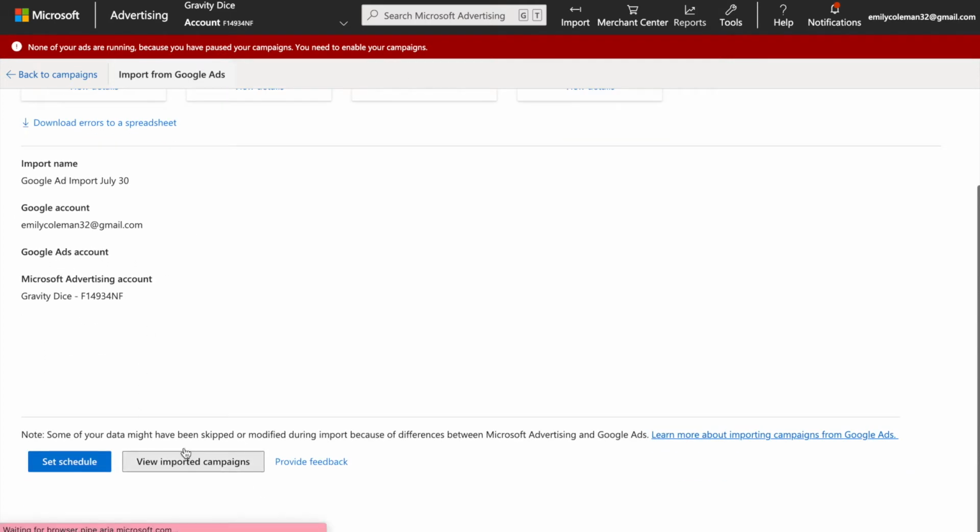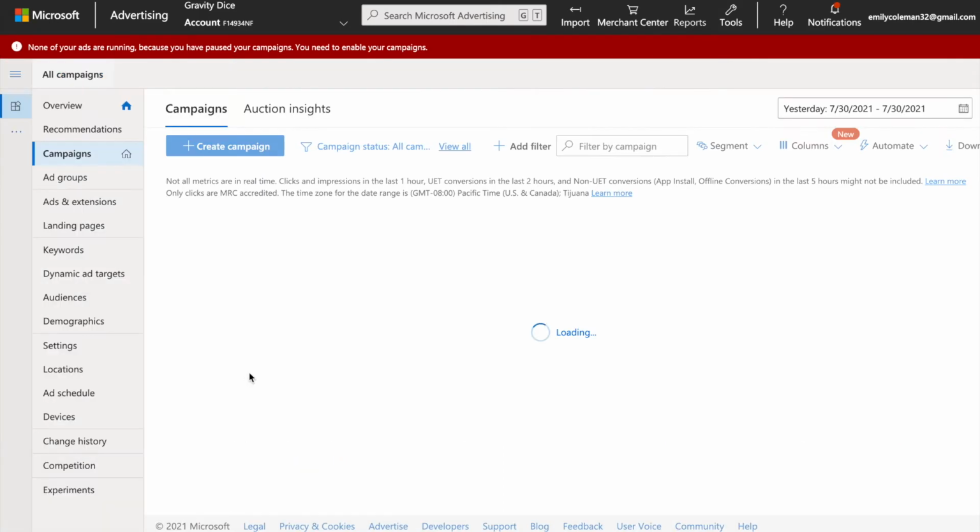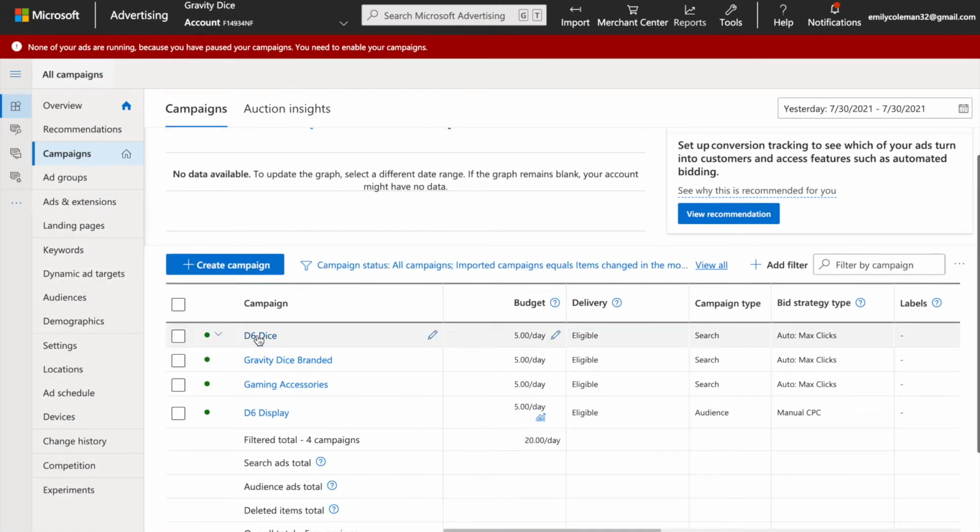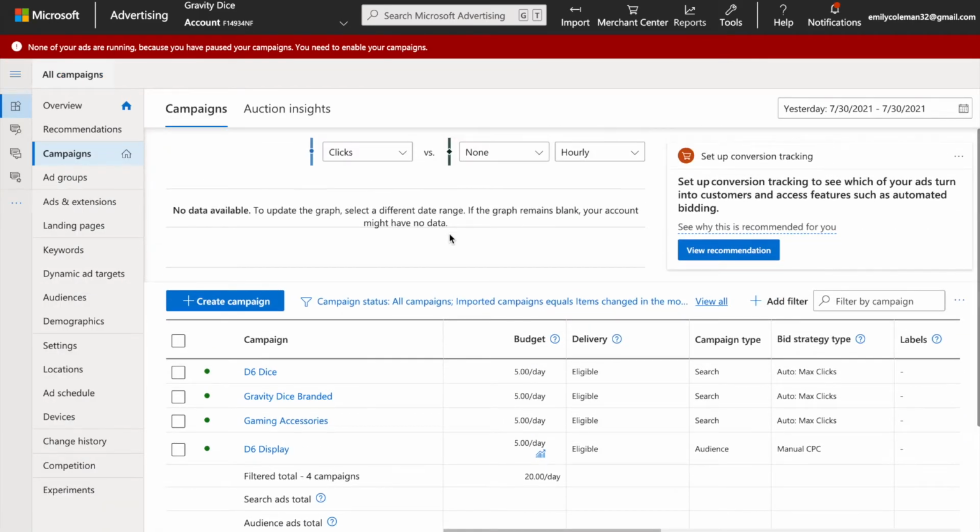Once you've imported your Google Ad campaigns, you can go to the Campaigns tab and see your campaigns. Review the basic information. Are your daily budgets accurate? If not, go ahead and change them. Review your ad groups. Are they there? If not, do another import.